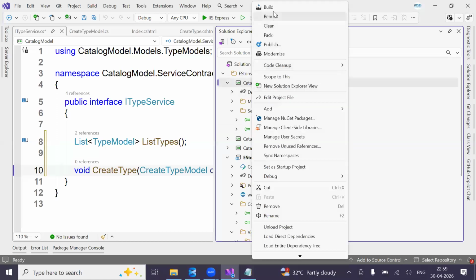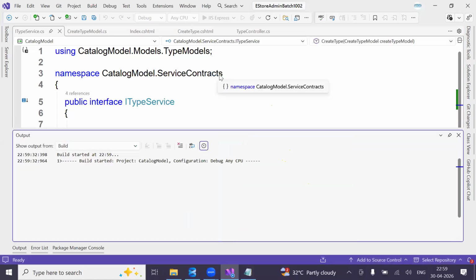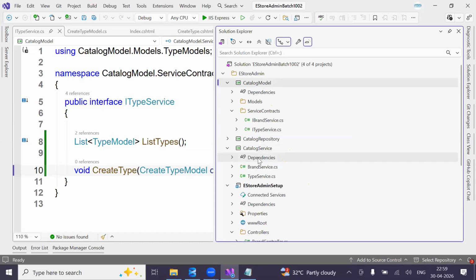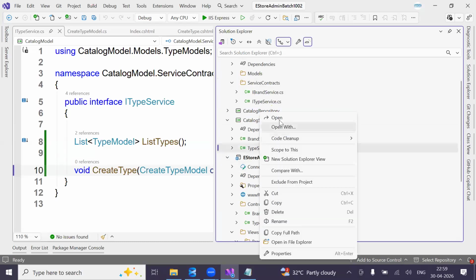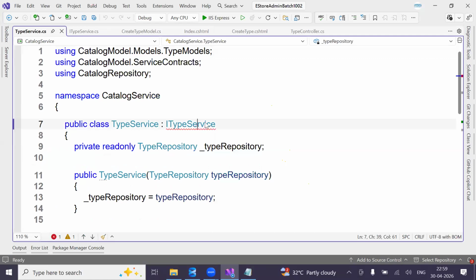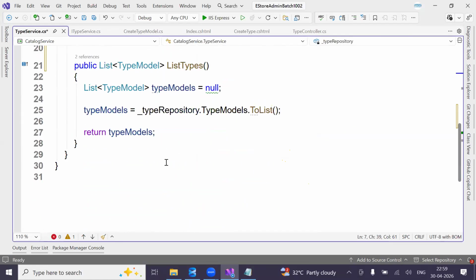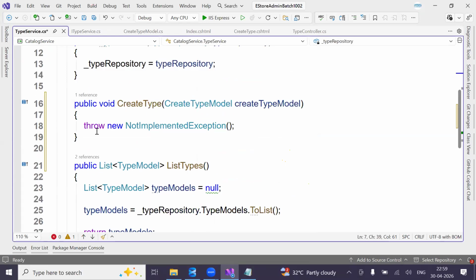Now you have to create this method. Right click, build the solution, and then go back to your service layer. In the service layer, type service, you just try to implement the method which we created already. Okay, now come back. You see there is a create type.